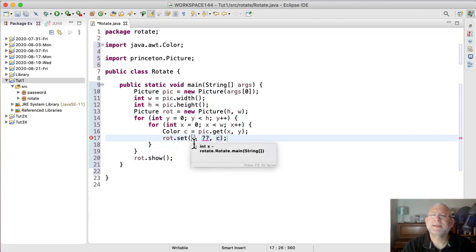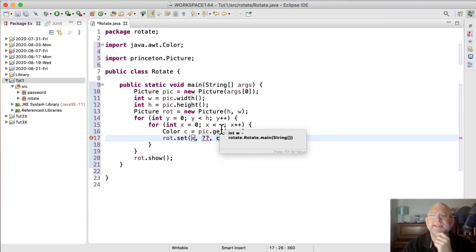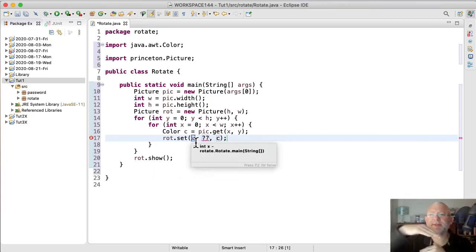because the original picture may be 200 pixels wide, but only 50 pixels high. So X will go up to 199. But the new rotated picture is only 50 wide, because it's been rotated. So when I get to 50, I'm going to run out of pixels in the rotated version. It's not as wide as the original is wide. That's the real thing I want to say.